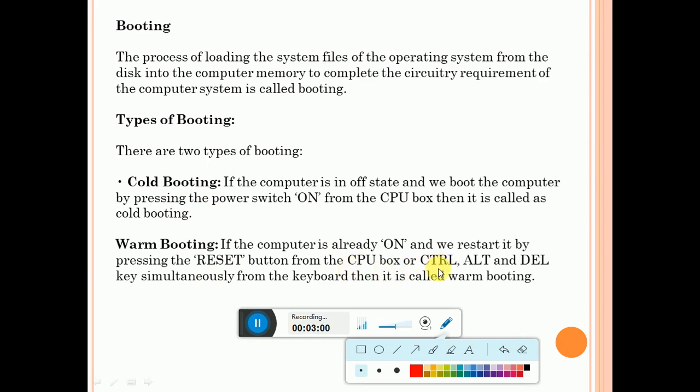Simultaneously I have to press, at the same time, Control, Alt and Delete. If I am pressing that also, the computer will restart. So this is called warm booting. Just keep these two in mind. Cold means I am going to switch on with the on button. Warm booting means it is the reset button, that is, I am going to restart the computer.